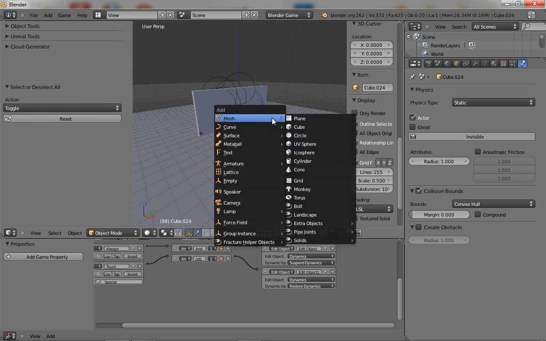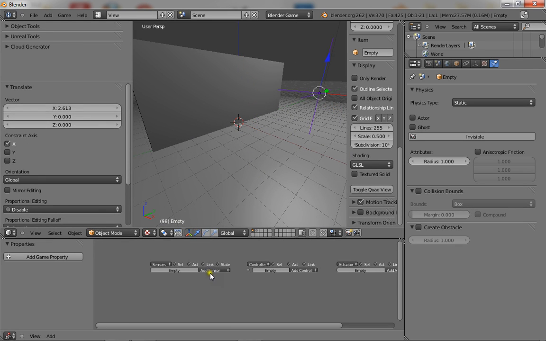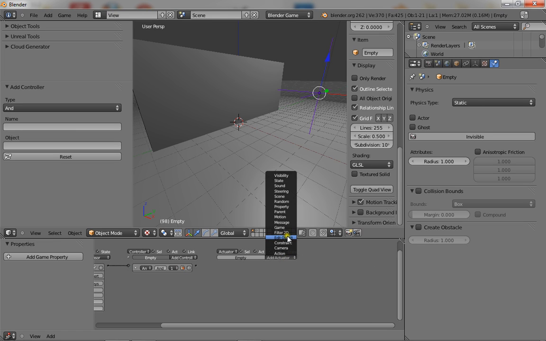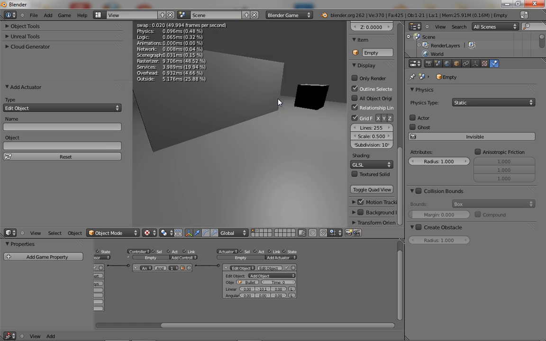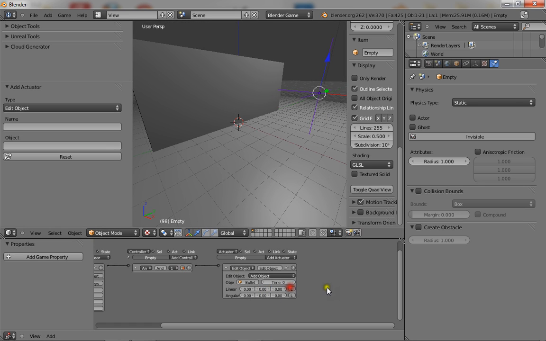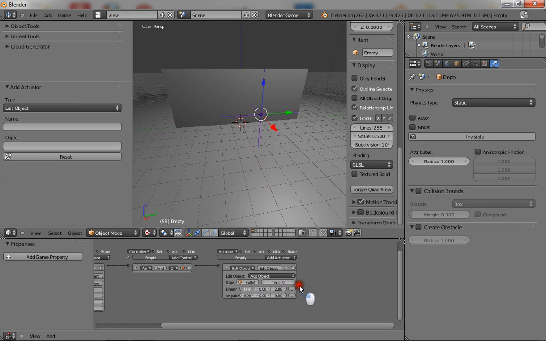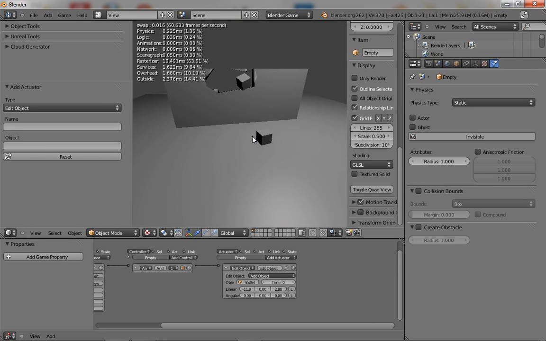There you go. And now you want to add an empty. This is what's going to shoot our bullet. And give it a keyboard sensor. Make it for spacebar, an AND controller, and an edit object actuator, and make the object the bullet, and set the linear velocity up so when you press spacebar it shoots. Okay, the wrong way, nearly there. Yep, there you go. So see, that's all there is to it.